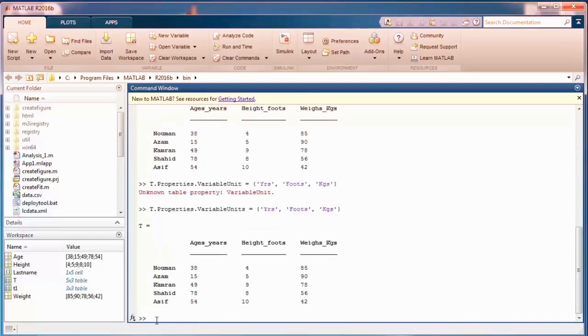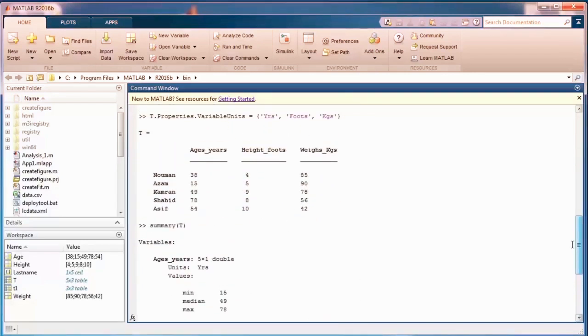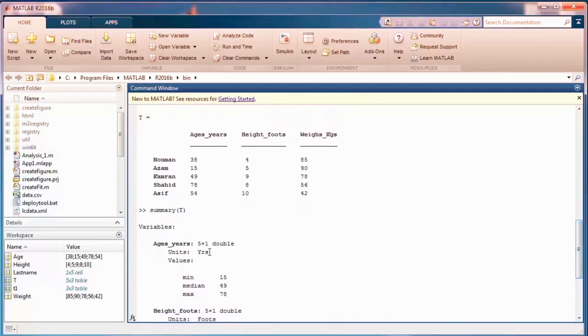Now you may wonder where it has been applied. So in order to look at some statistics of this table, we may use this summary option. So summary keyword, and then pass it the table as a parameter to it. And when we press enter, it's basically giving us some statistics about our tables, right? So the units that we have mentioned, it is also appearing here.